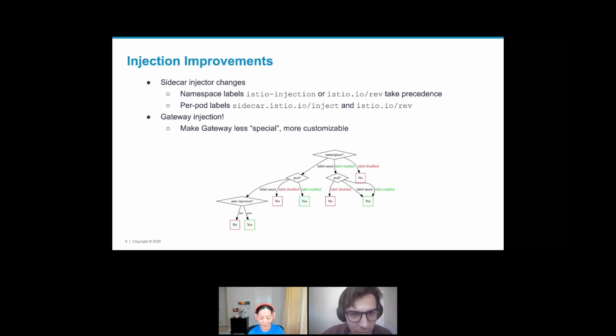Yeah, sure. This diagram actually shows the current state of things with the injection label changes. Basically, you first look at the namespace labels. Depending on whether there's no label, an enabled label, or a disabled label, you follow the logic. And then you look at the per pod labels. And after that, you look at the auto injection default behavior. And then we actually have a similar kind of flow for revision labels, and it works generally pretty much the same.